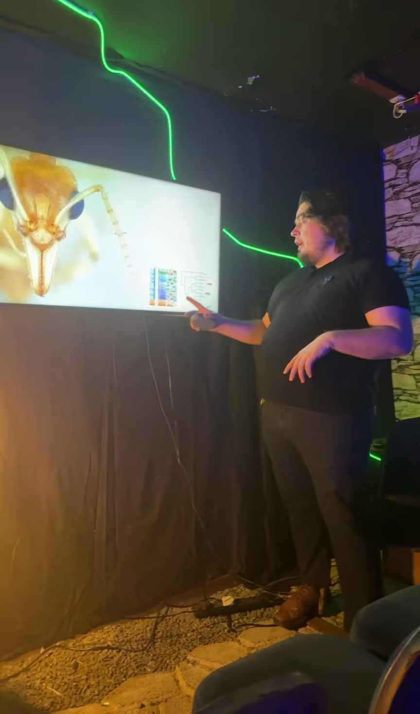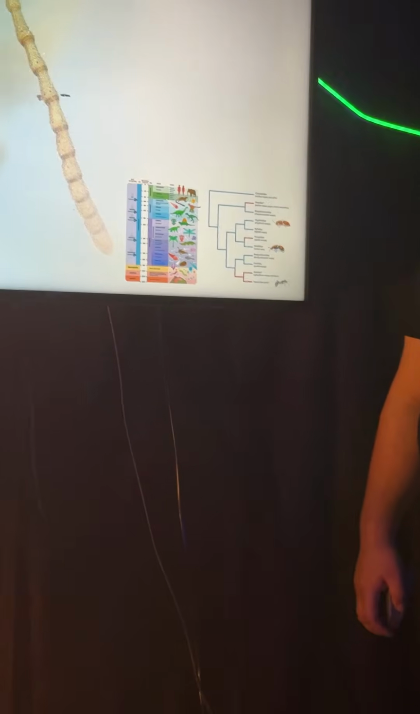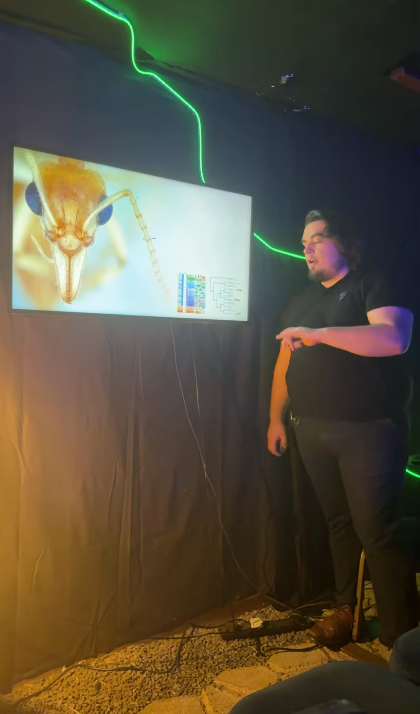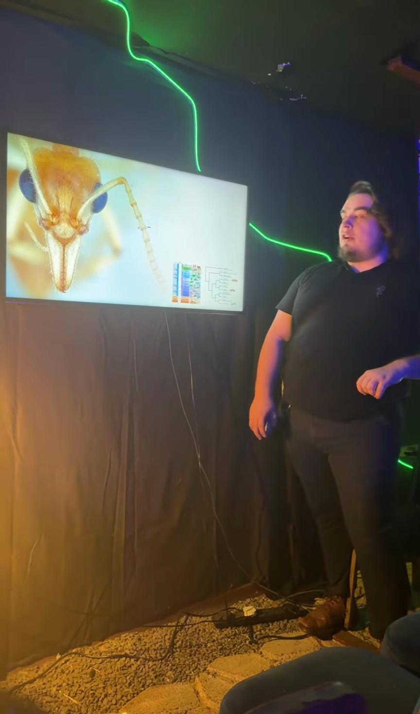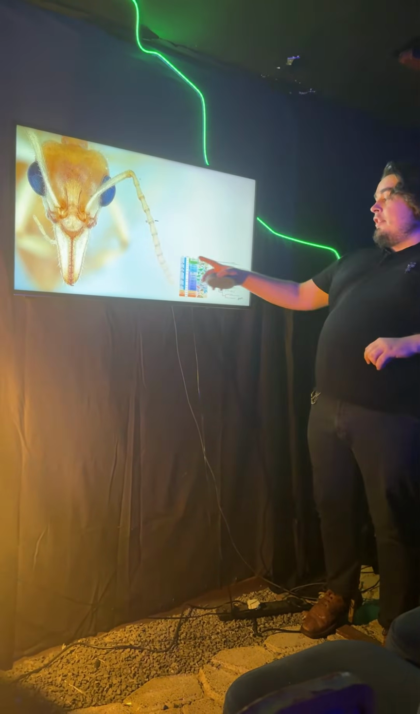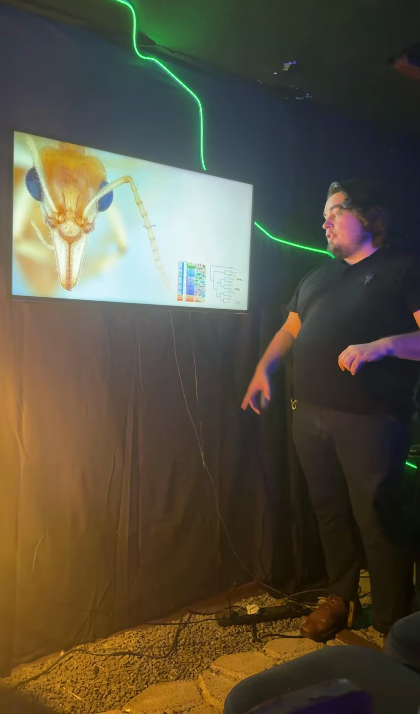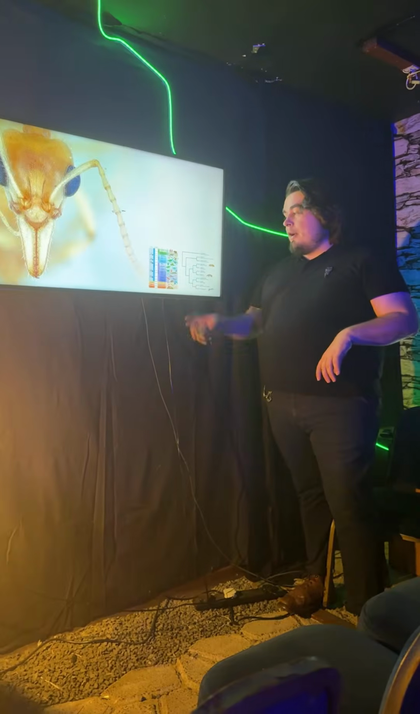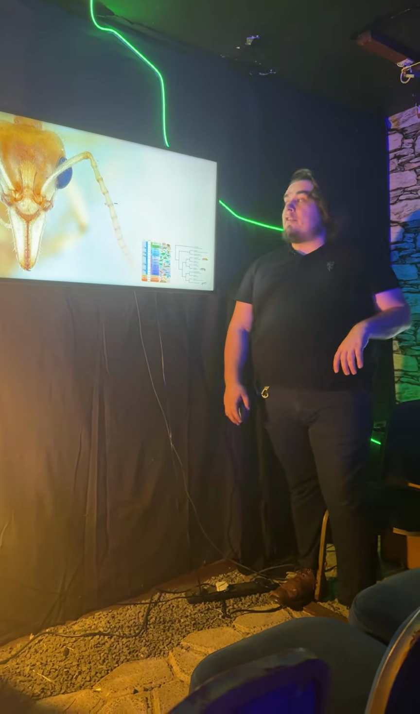Down here, just to point out, this diagram is a very basic representation of the phylogenetic tree of various Hymenopteran species. We'll go into more detail, but it shows when the various groups branched off from the main group. And then this here is just a basic representation of the geologic column, where you can see roughly when various things first started appearing.